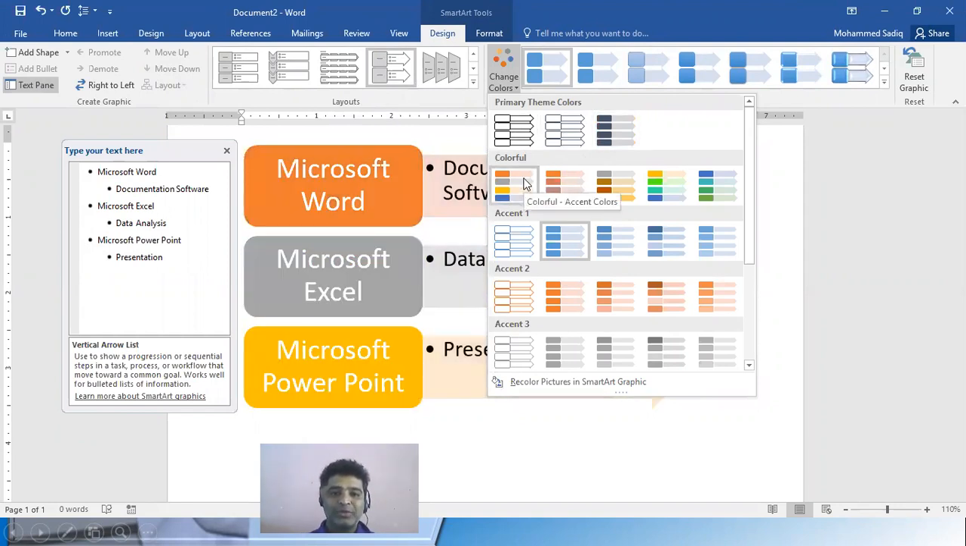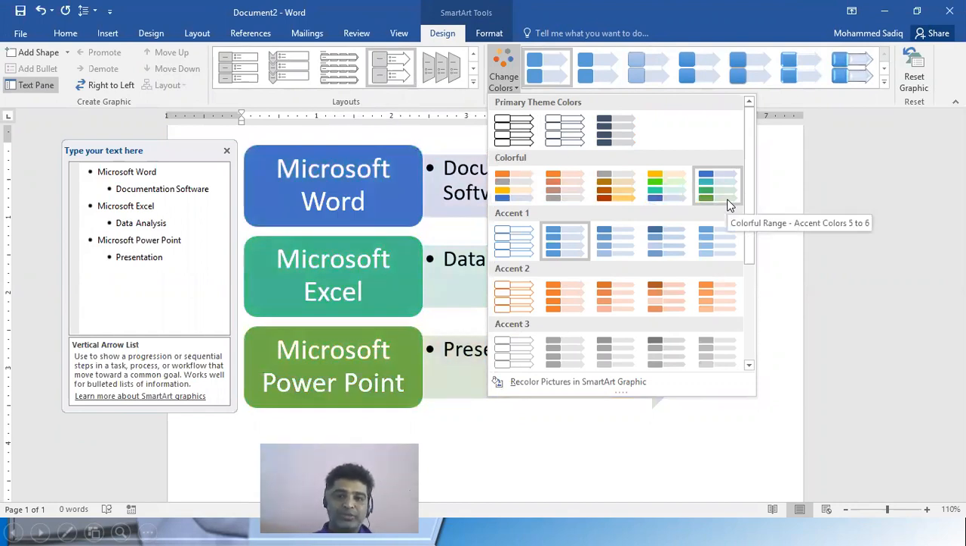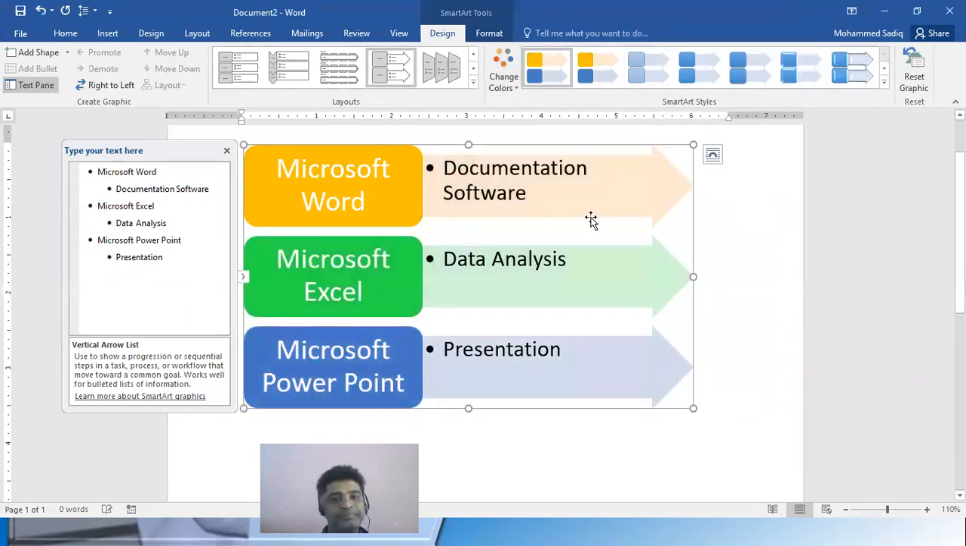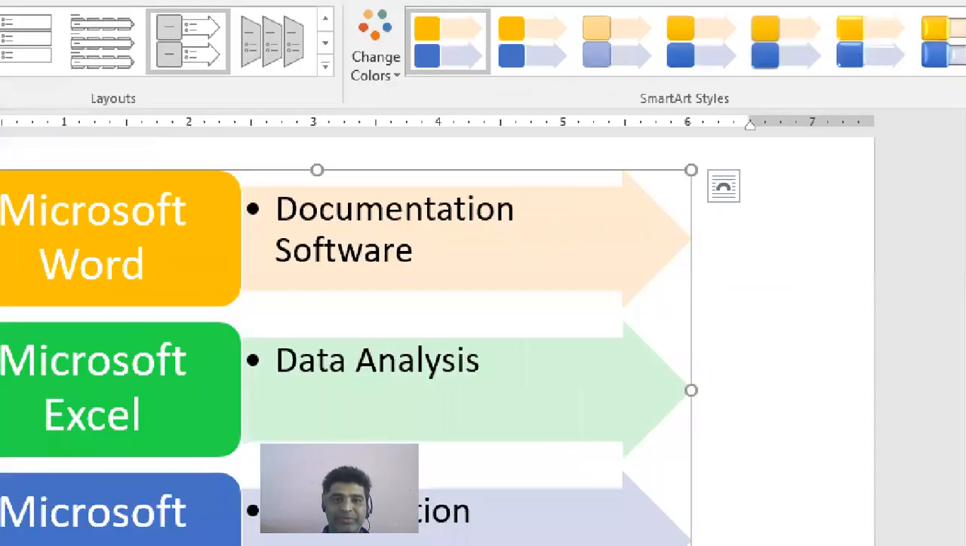So you can see it with multicolors, so you can select which kind of colors you like. Do you want to go for dark colors or lighter colors? I think I'll just go with this. I've selected, and then we have selected the color.